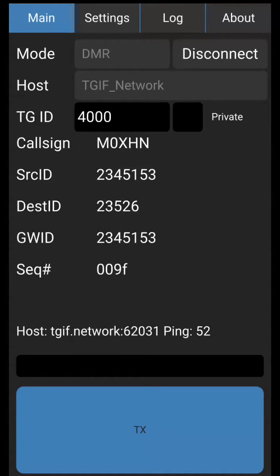Okay, so that does work, actually. To disconnect, you can put 4000 in there and transmit, and the app is smart enough to disconnect it. So what it was pulling up there was the talk group 23526, which is the HubNet All-Star Link. It's the biggest amateur radio network of analog FM repeaters, gateways, and hotspots in the United Kingdom.